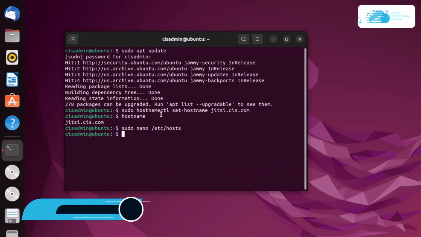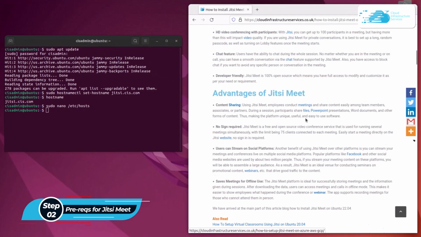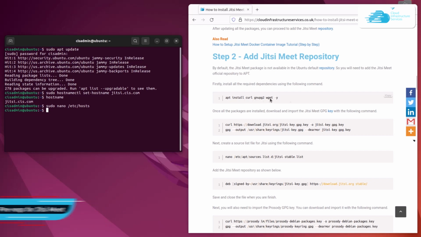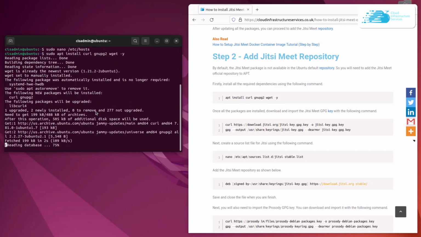After that, we can move along with the installation process of Jitsi. For that, open up the blog post and start by installing curl. Simply copy this command, paste it inside your terminal with the help of sudo and then hit enter. Now this command is going to install curl, wget and gnupg.